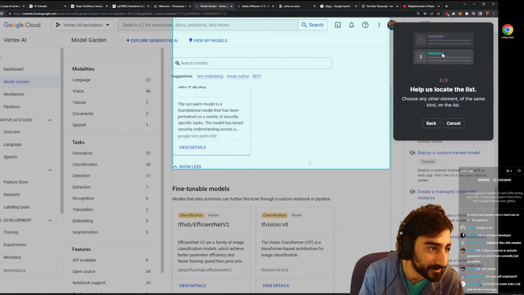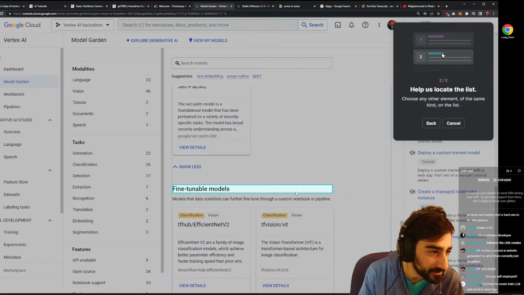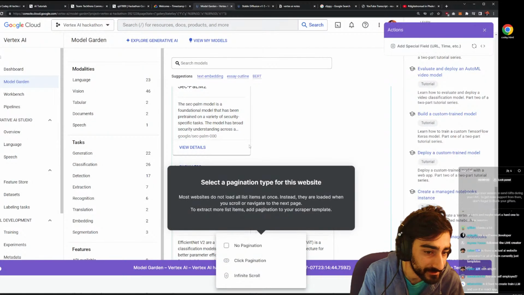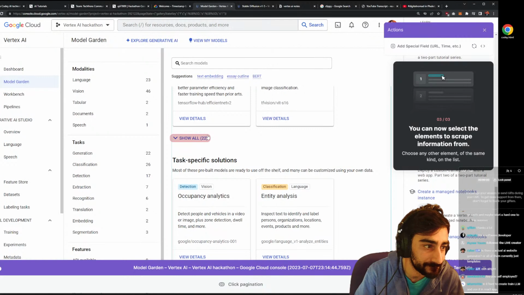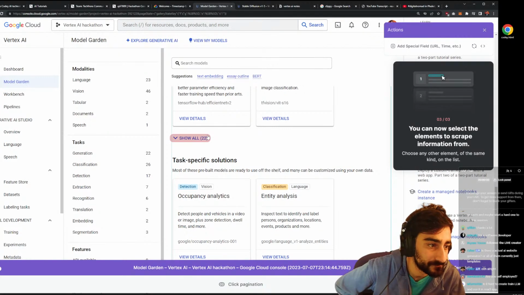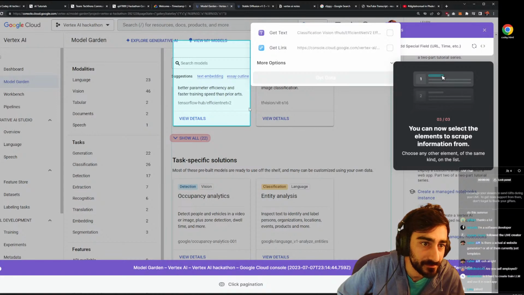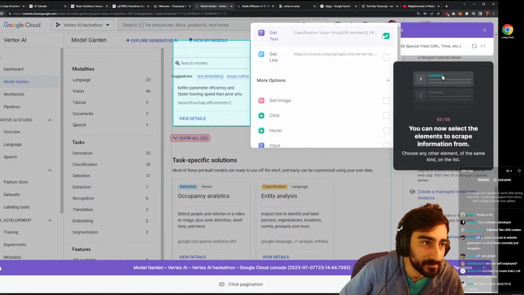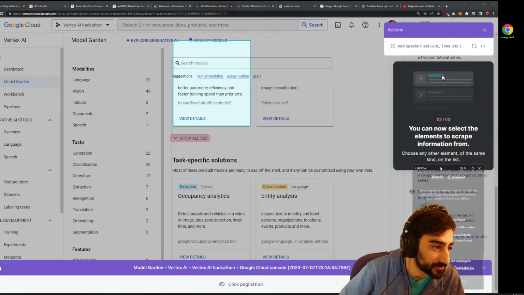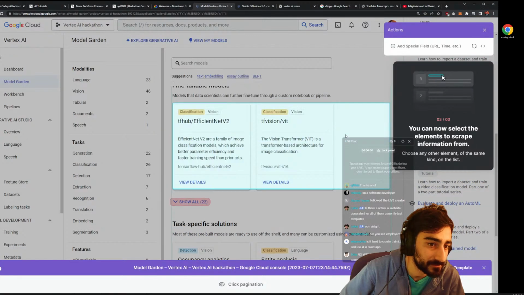Choose any other element of the same kind on the list. Like this. Click pagination. This one. Oh, this. Yeah. Wait. More data. Oh, man, I wish this was scrolled up. Oh, here we go. Okay.